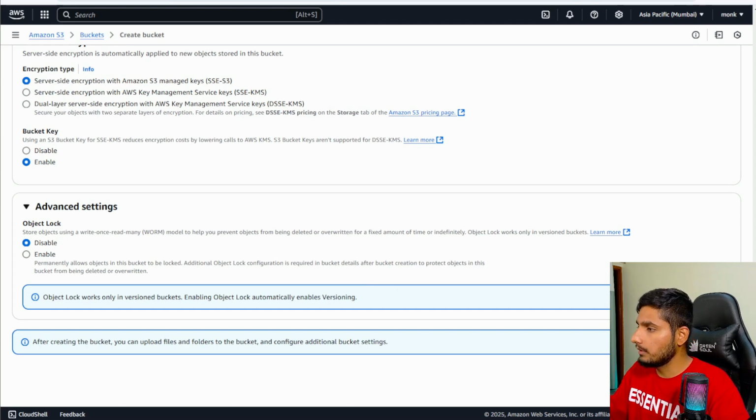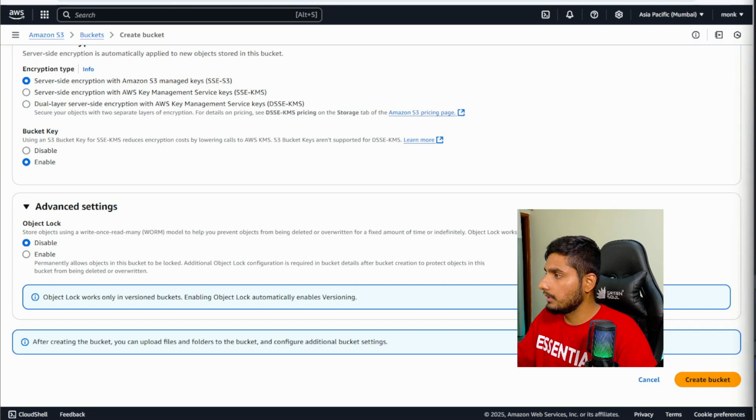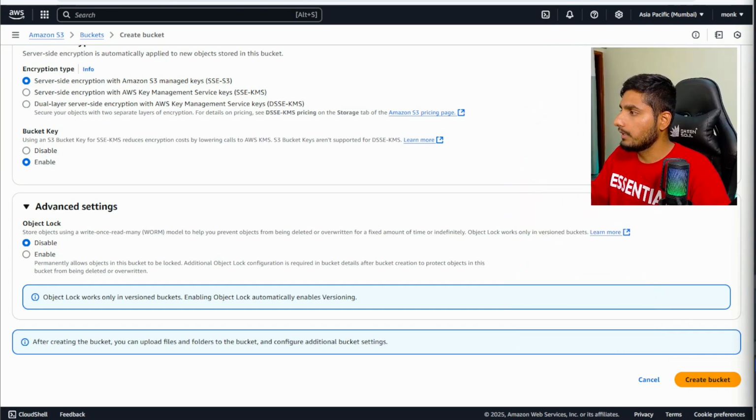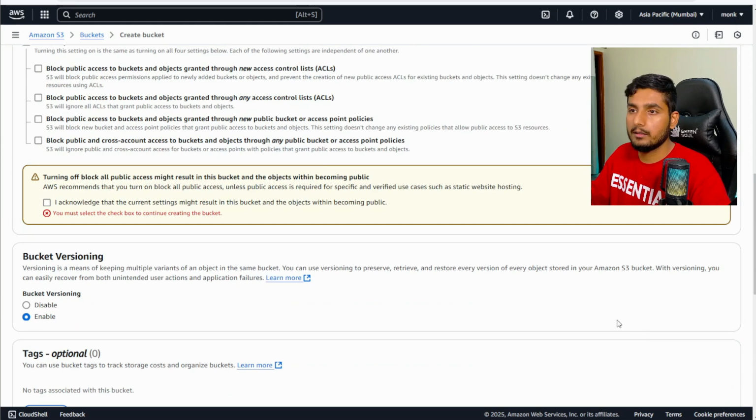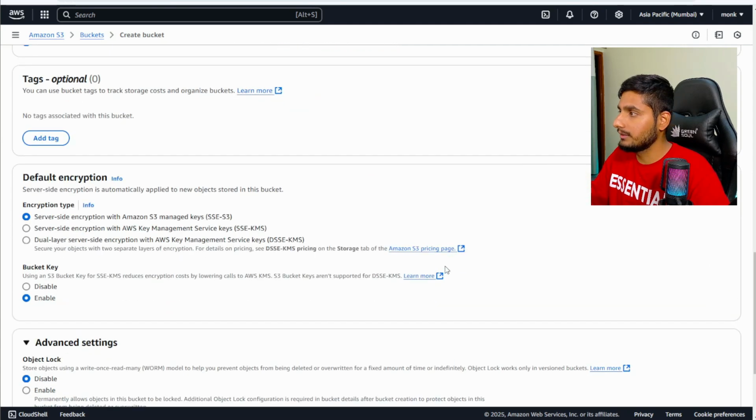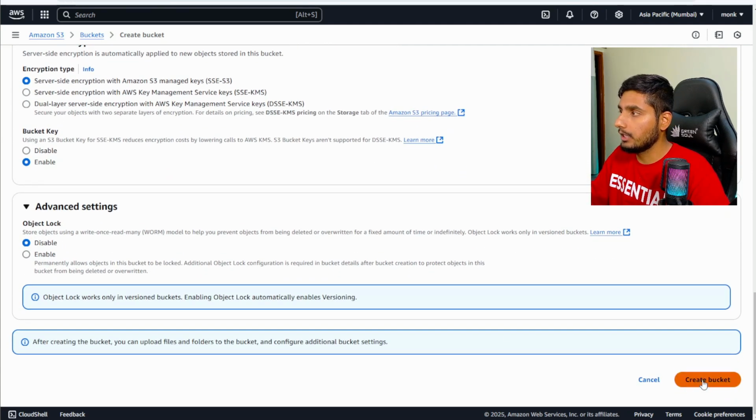And if you cannot see, let me move myself to the side. Right now you can see there is an option to create bucket. We are going to click on this option, create a bucket. All right. Okay, I acknowledge, we must click on that, I forgot about it. I acknowledge that the current setting might result in this bucket and objects becoming public. We want objects to become public, so that's fine. Let's click on create bucket right now.